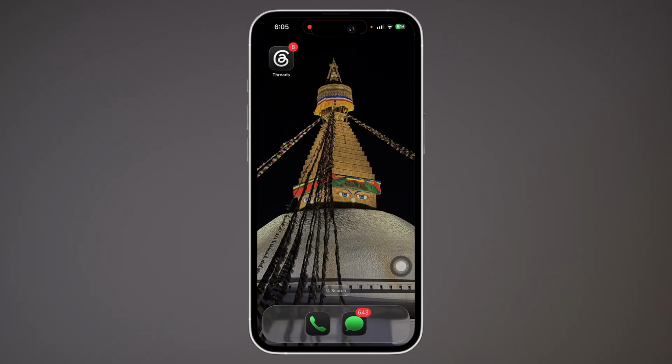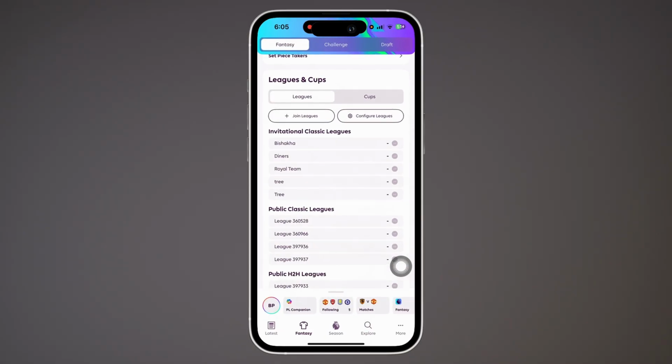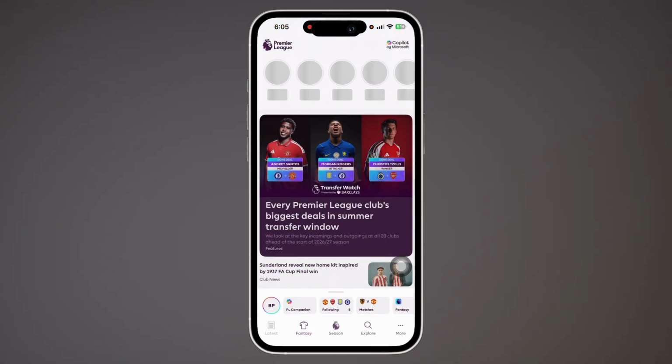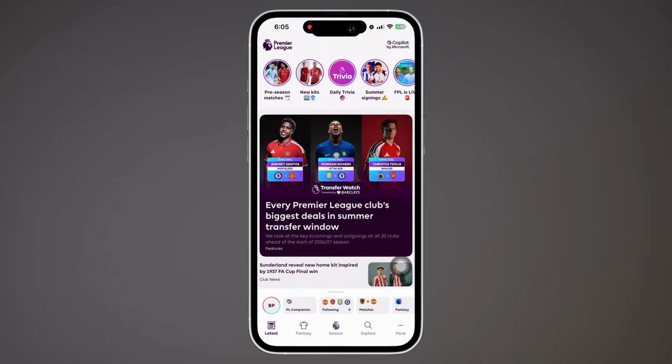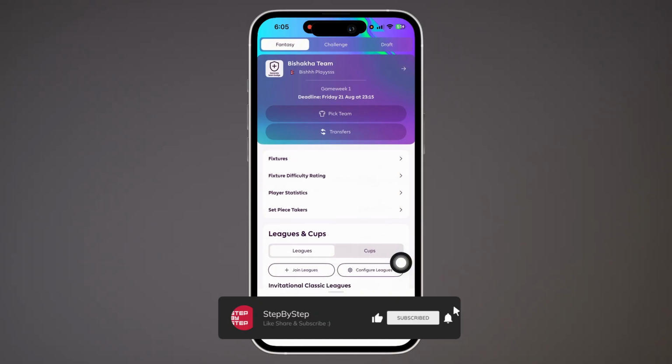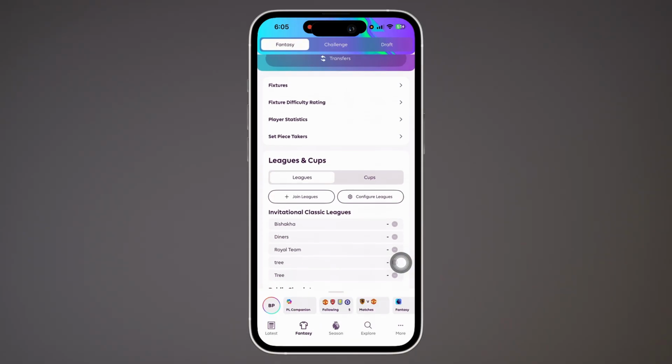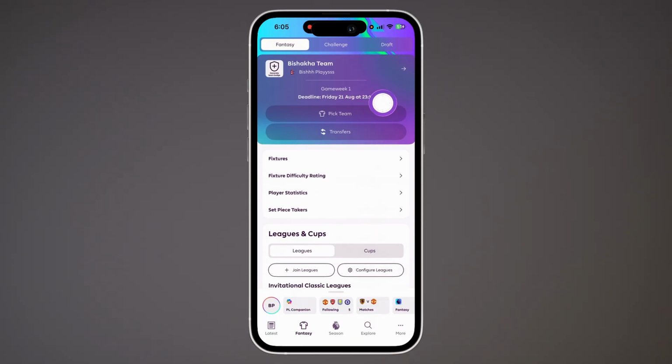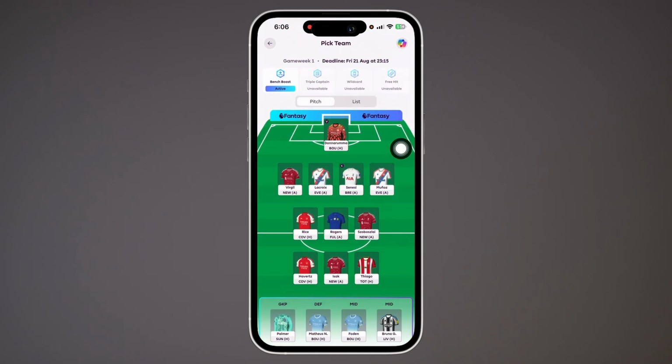Now let's get right into the tutorial. Firstly, go ahead and open the Premier League application on your device and make sure you are signed in. Now tap on the Fantasy option on the bottom of your screen, and in the Fantasy tab scroll down and you will see the option for Pick Team. So tap on the Pick Team option you see there and you will now be able to view your squad.